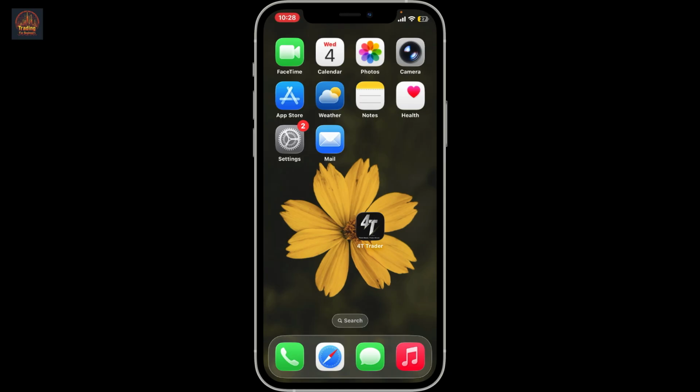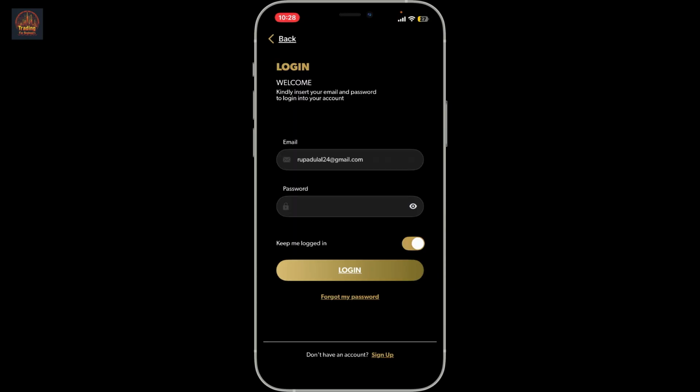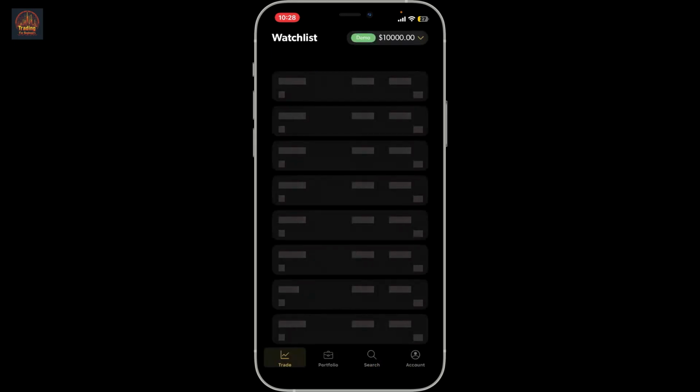First of all, open your 4T Trader application on your smartphone, and once you're inside this welcome screen, click on Login. On the next page, you'll need to enter your email address and the password associated with your account. Make sure to enter the same credentials that you previously created while signing up. Now click Login once you are done typing in your credentials, and you'll be signed in to your 4T Trader account. So there you go, that's how it's super easily done.